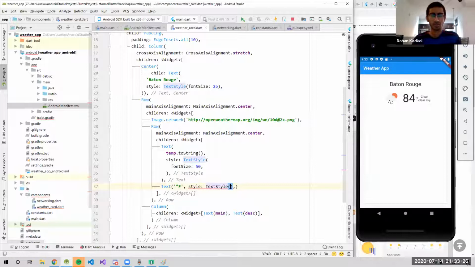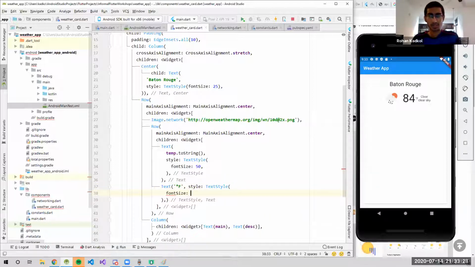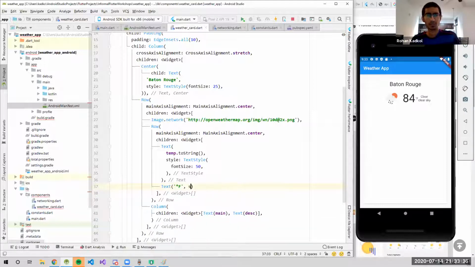Now this one, let's try to style this too. Text style for this string, font size. Let's keep it very small. Actually, it seems fine, so we won't actually need to do anything here. Good. Now within our row, our next thing within this row is this column.